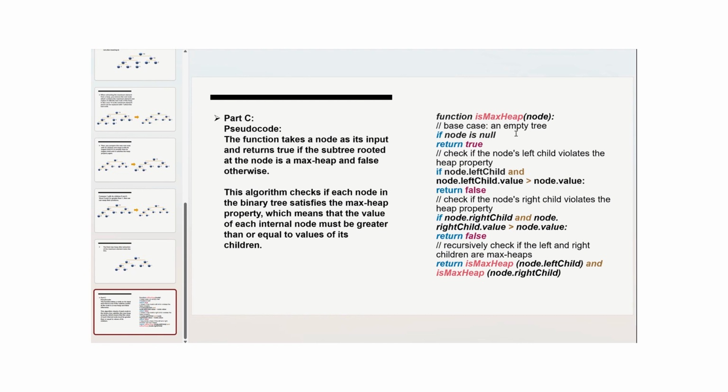Again, it checks the base case. It checks if the tree is empty or if the node is empty, and it returns true. So again, it checks the left child of the heap and returns false. It also checks the right child of the node and returns false. And then it recursively checks if the left child and the right child are maximum heaps and returns the maximum heap.